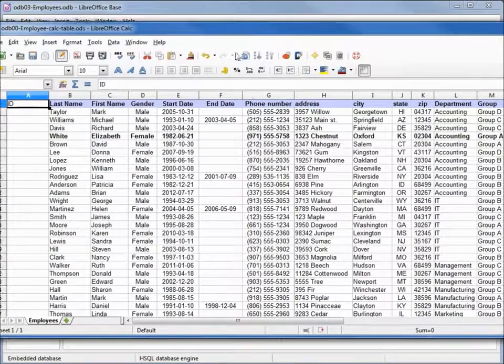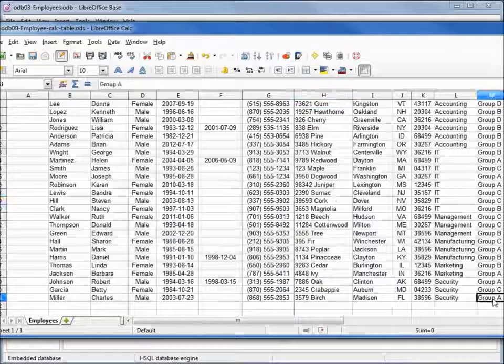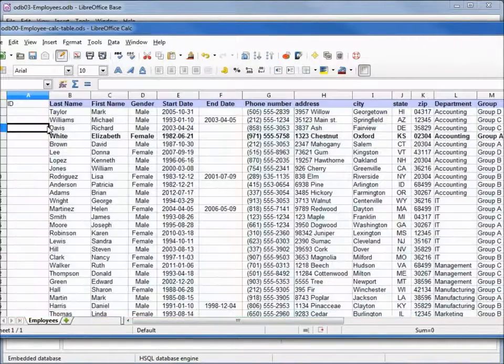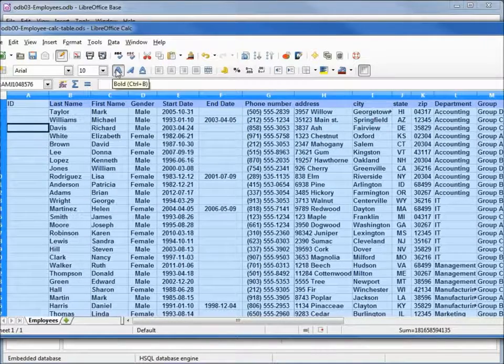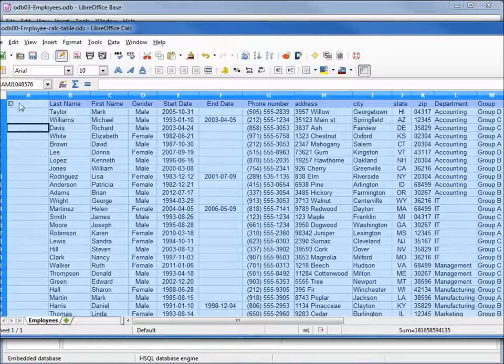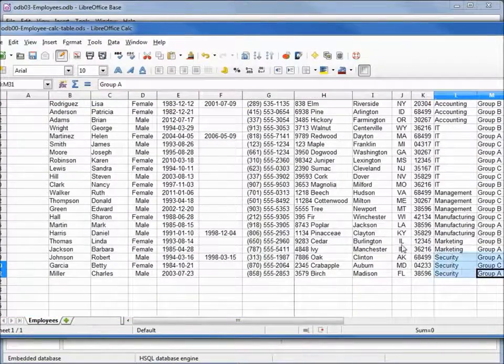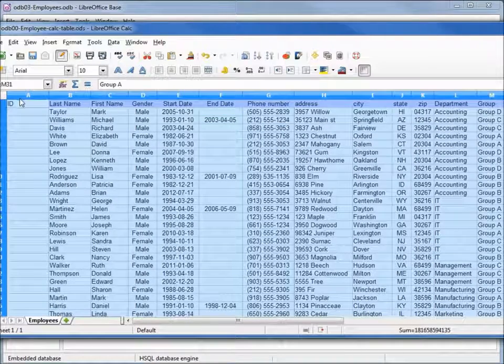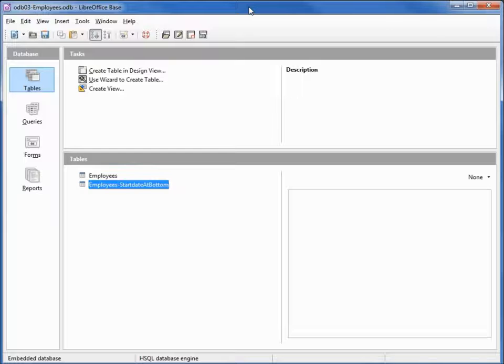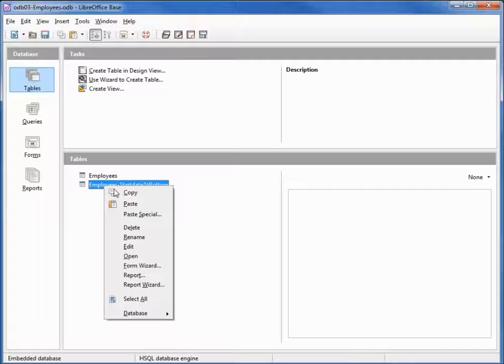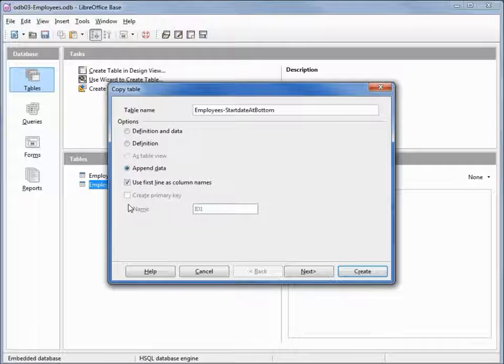Once again, I have our spreadsheet filled with data that I want to copy over. This time, so it doesn't turn bold, I'm going to select it all, bold everything, now remove my bold. Now select just the data I want to bring over, copy, and remember here our start date is between gender and end date. So I'm going to paste it into our start date at the bottom. I'm going to append the data, clicking Next.